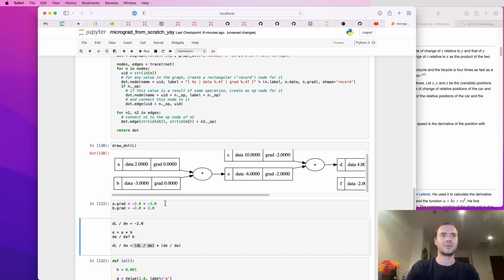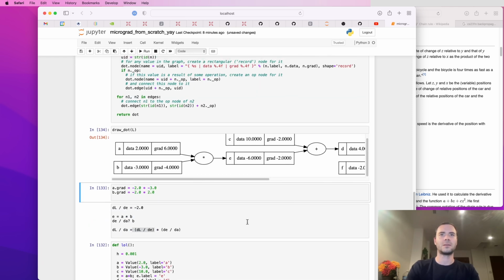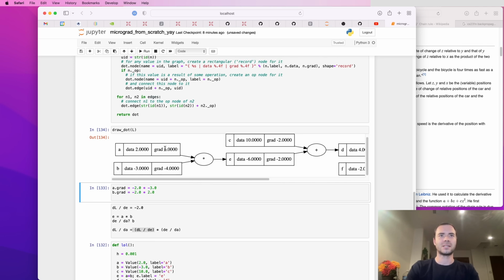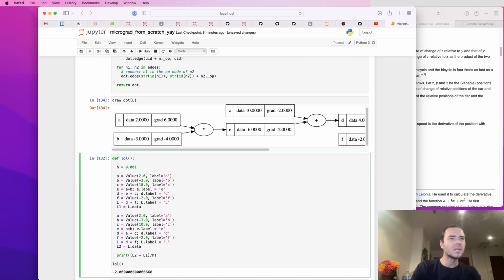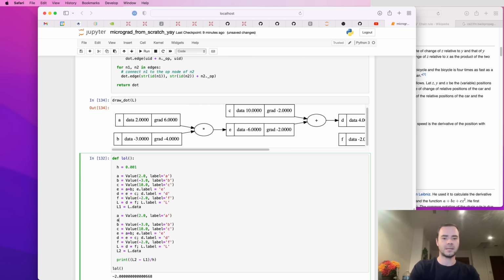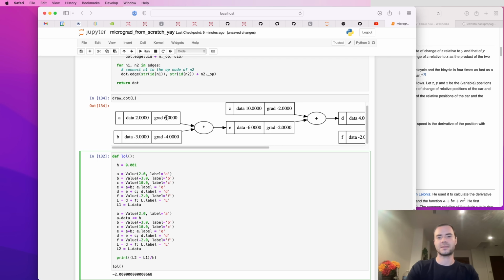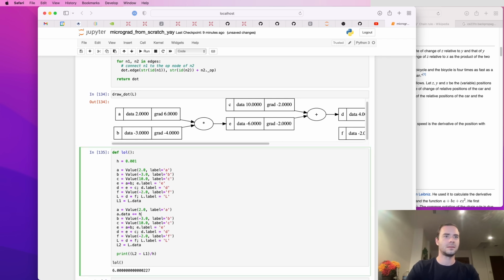So these are our claimed derivatives. Let's redraw. And we see here that A.grad turns out to be 6, because that is negative 2 times negative 3. And B.grad is negative 2 times 2, which is negative 4. So those are our claims. Let's delete this and let's verify them. We have a.data plus equals h. So the claim is that A.grad is 6. Let's verify. 6. And we have b.data plus equals h. So nudging b by h and looking at what happens, we claim it's negative 4. And indeed, it's negative 4, plus minus, again, float oddness.